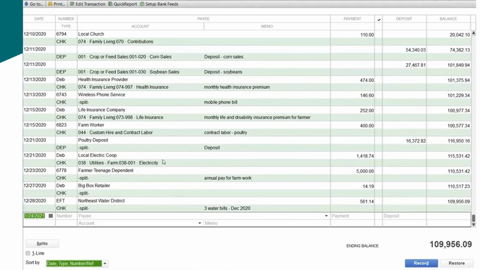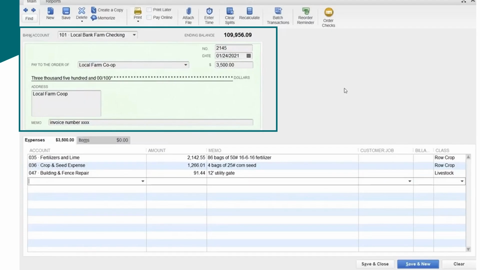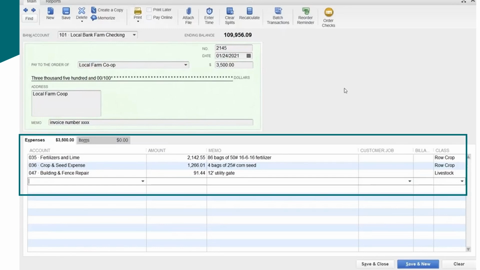Although we could use this screen, we're not going to because it's recommended that farmers print their checks using QuickBooks directly. So we are going to go back to the home screen and instead we will click on Write Check. We will enter the check number, date, amount, and select the bank account, vendor, and invoice number if we have one. Then we will enter the account or accounts at the bottom.